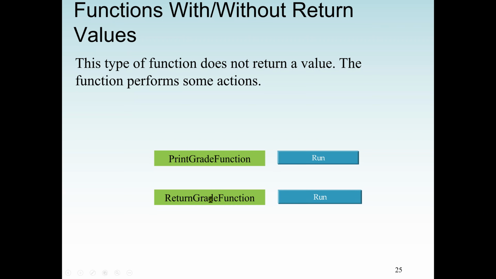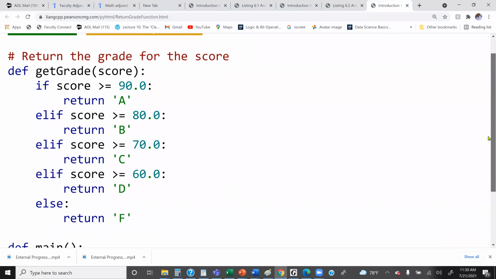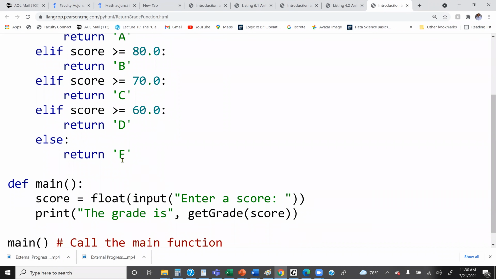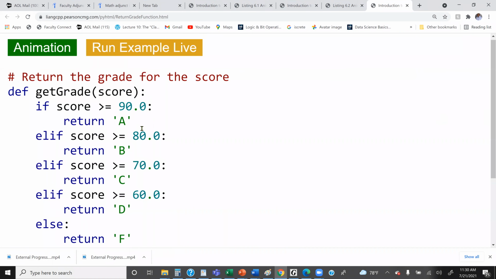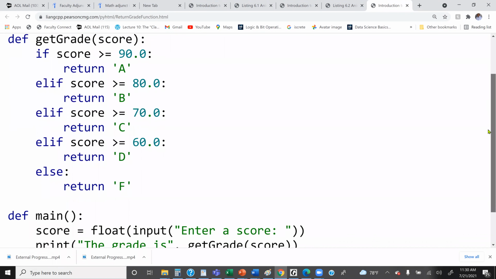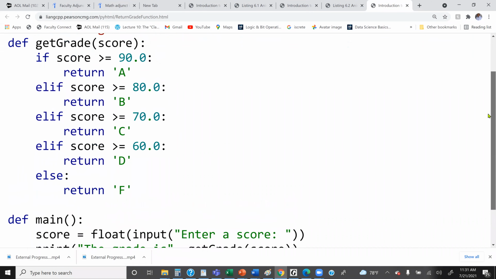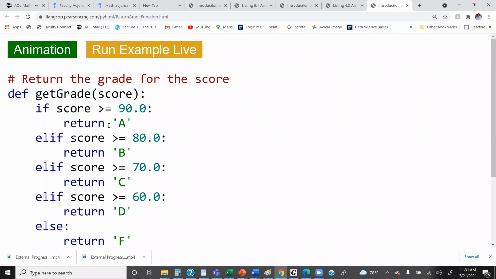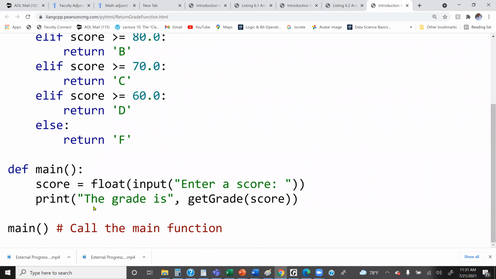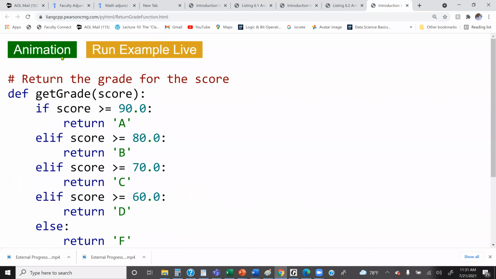So the next one is the same concept, but this time you can see we return something. So instead of printing the A, we say return A, return B, return C, which also will work. The structure of the program is the same, everything is the same. But this time, instead of printing the grade directly, we are returning the grade back to the main method. So you can see that the grade will be printed. So we enter the score, then we print also the grade. So let's start again.